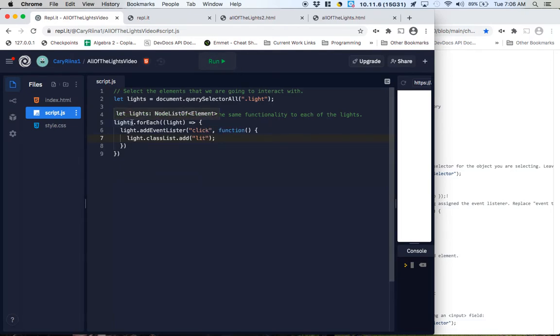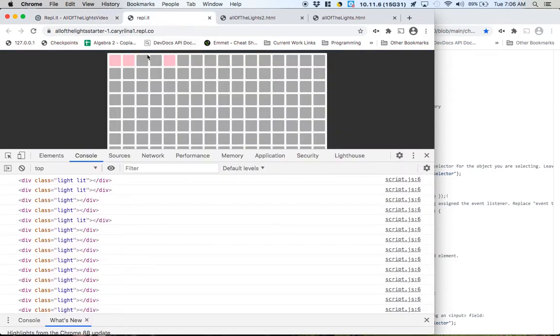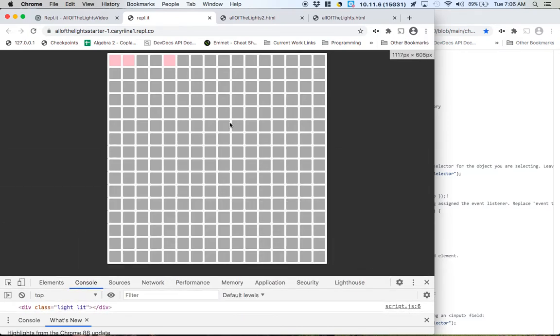So we're going through all of our lights, and for each one of them, we're going to take the light that we're currently up to. And this arrow says what we do to that light is this whole code block. Give that light an event listener of click, and then when it's clicked, make it lit by adding lit to its class list. So here we go. Let me shrink this down. I'll refresh it.